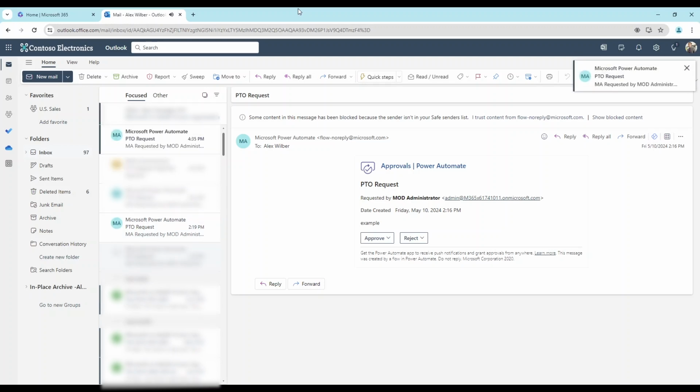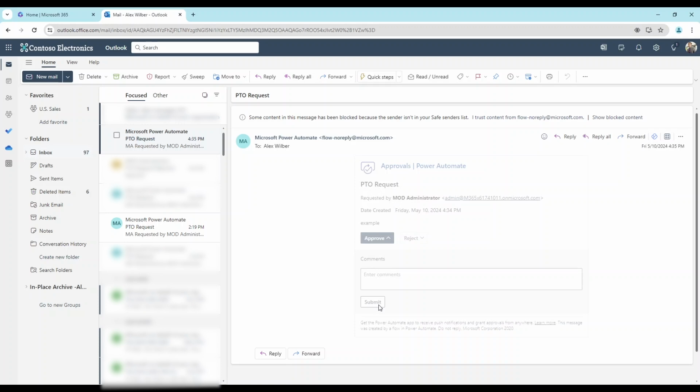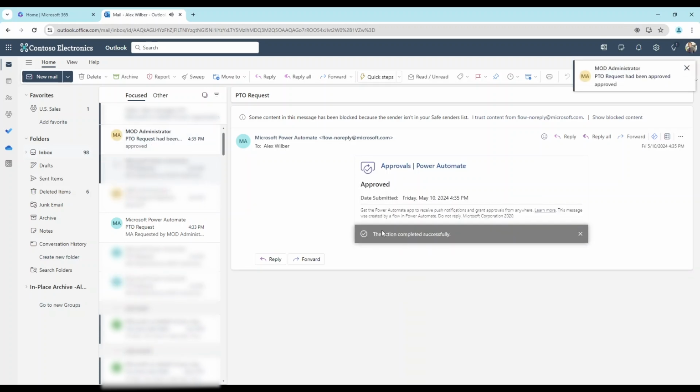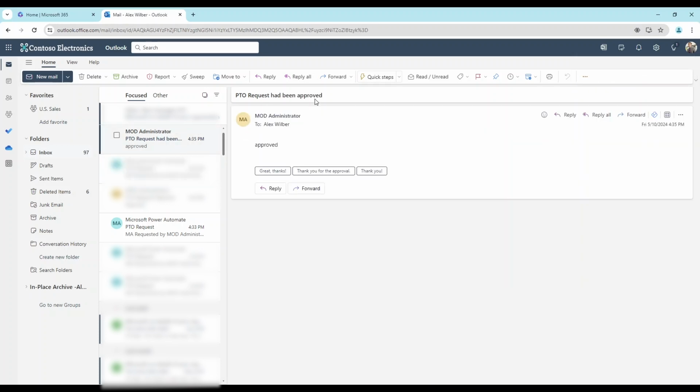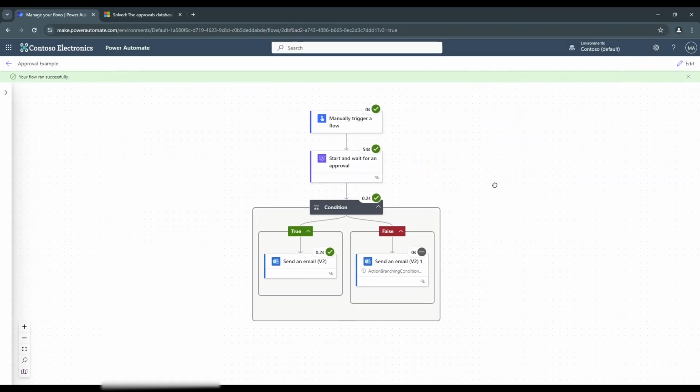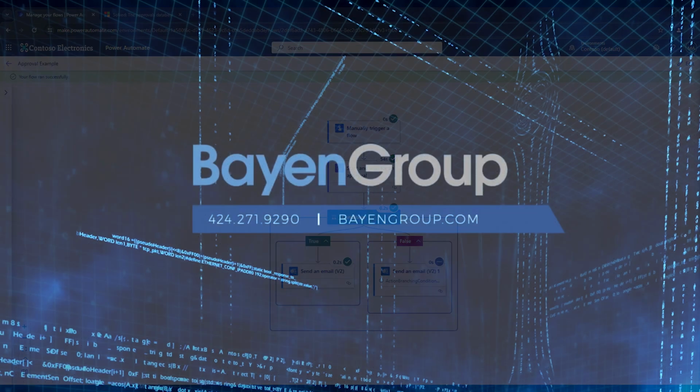Okay, our email has arrived. So here's the approval email that was created by the flow. Now Alex has the option to either approve or reject this PTO request. For this example, we'll click on approve and submit. And now it mentions that the action is complete. And then we have also received an email that our PTO request has been approved. And here's the little email body that we submitted. So there you go. That's how to test the flow, and that's how it works.